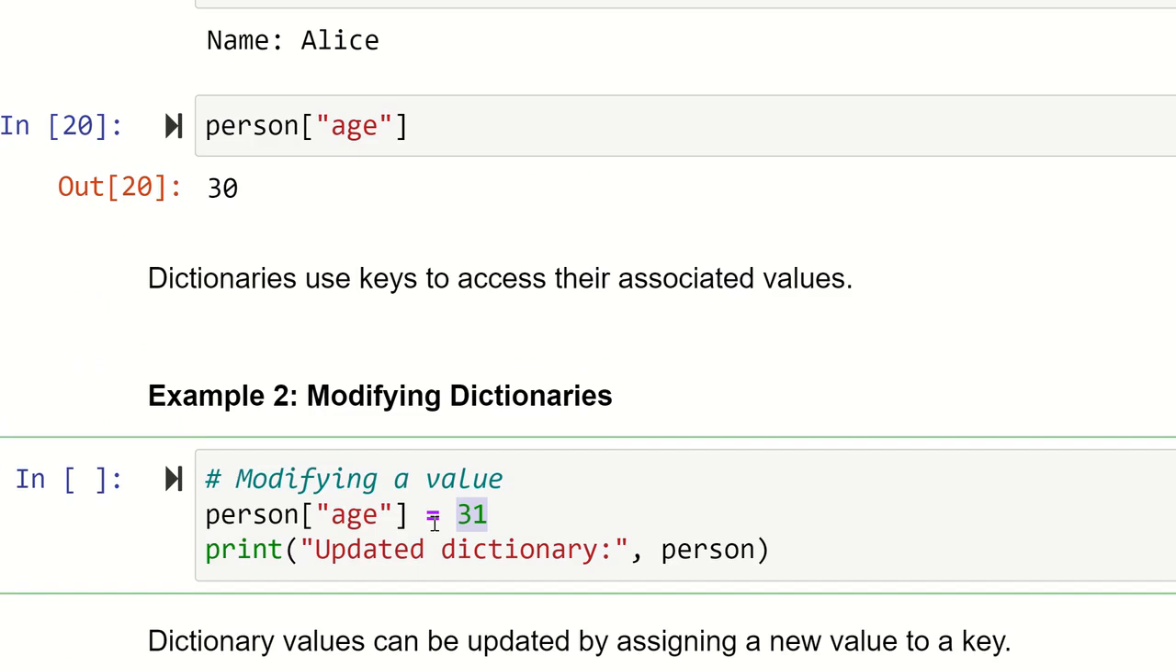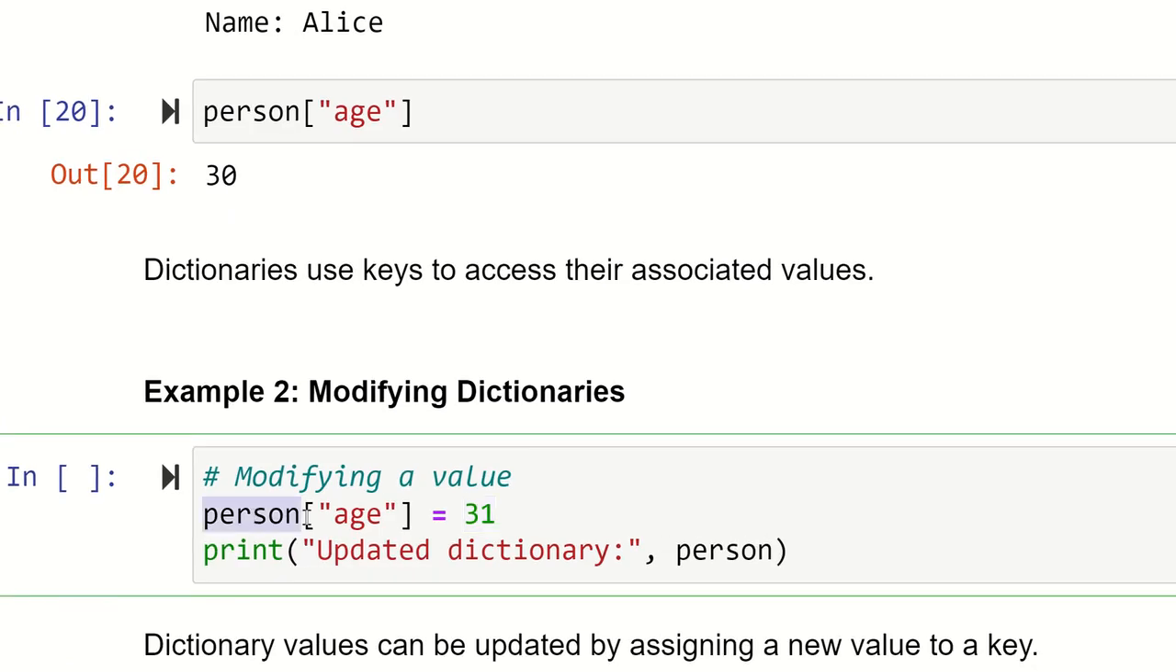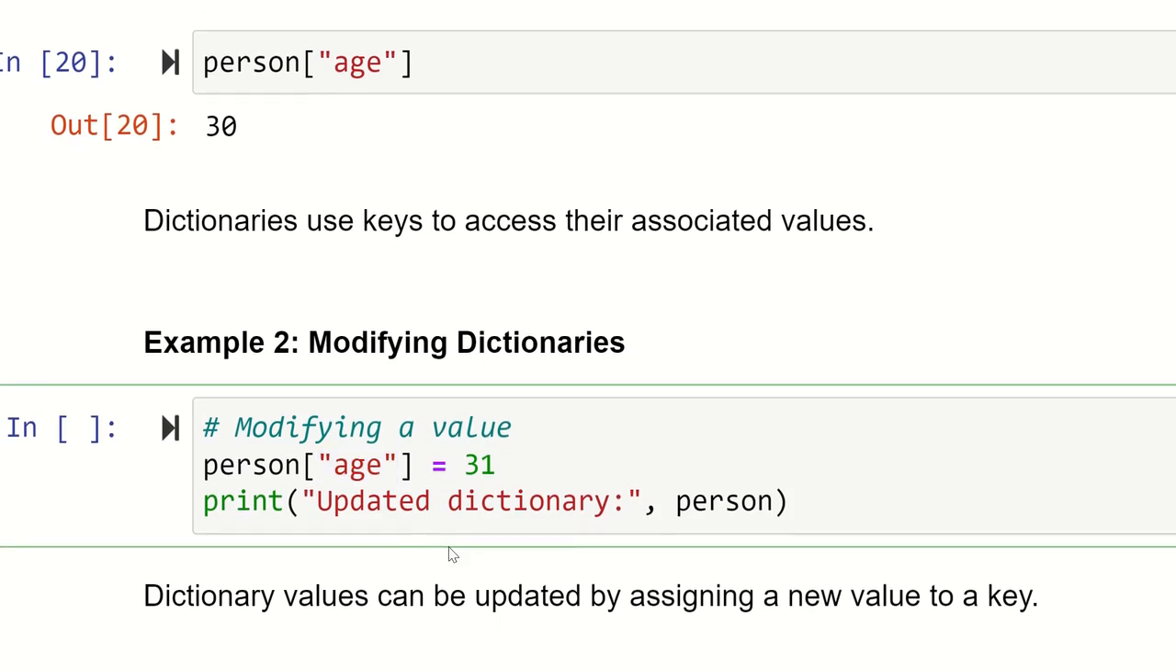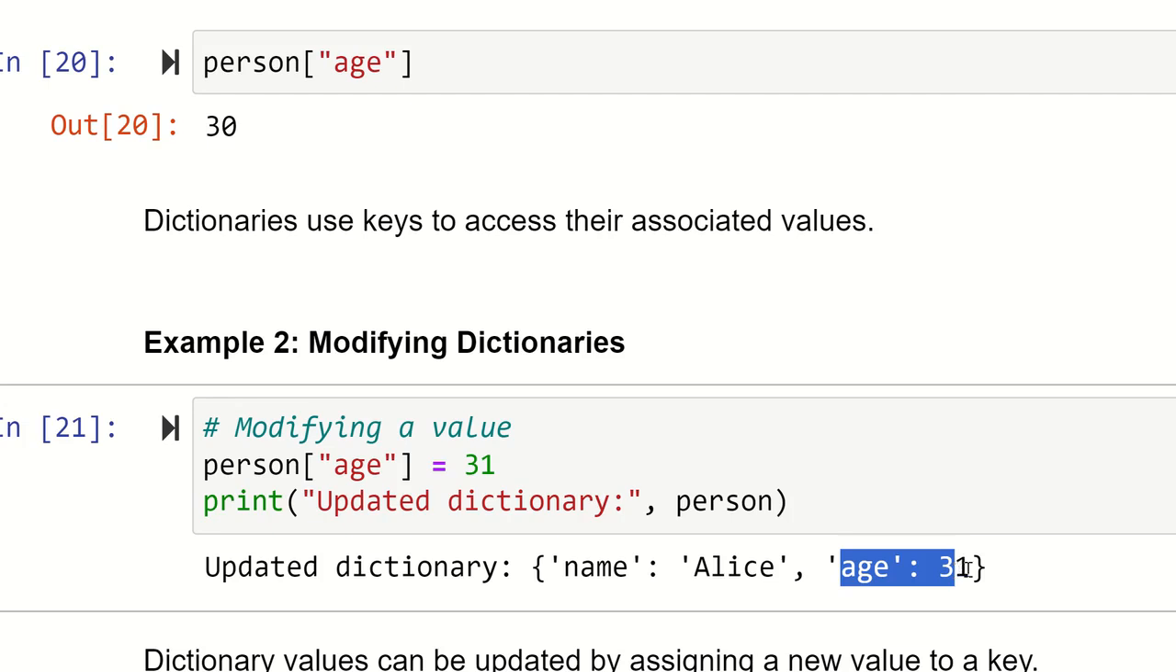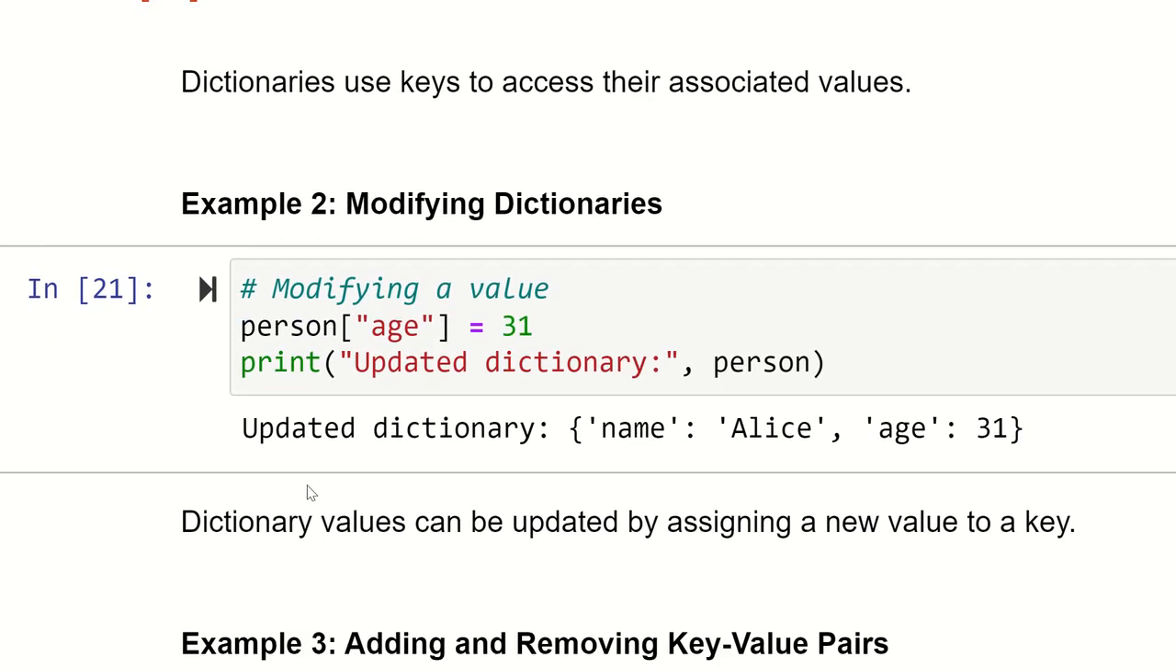All I need to do is to say, hey Python, in this dictionary called person, assign 31 to the key called age. That will modify the particular record. And once I print the updated dictionary, you find name Alice and age 31, no longer age 30. That's how to modify a dictionary in Python.